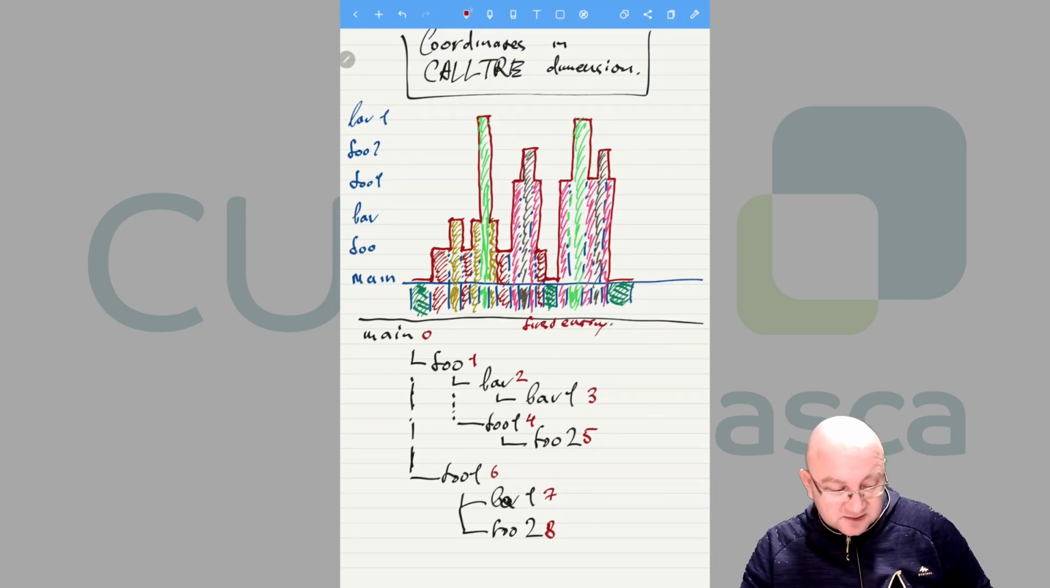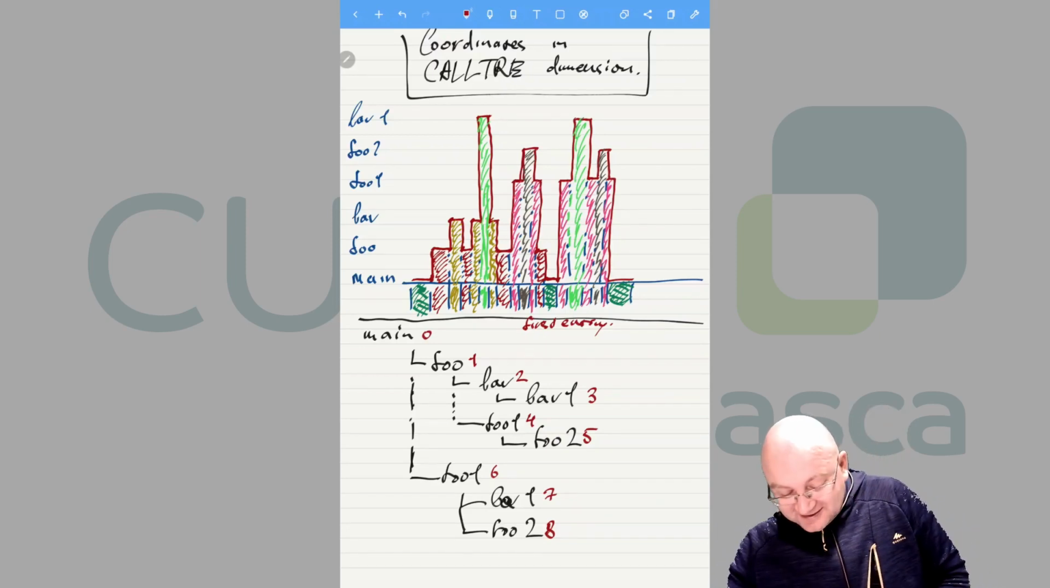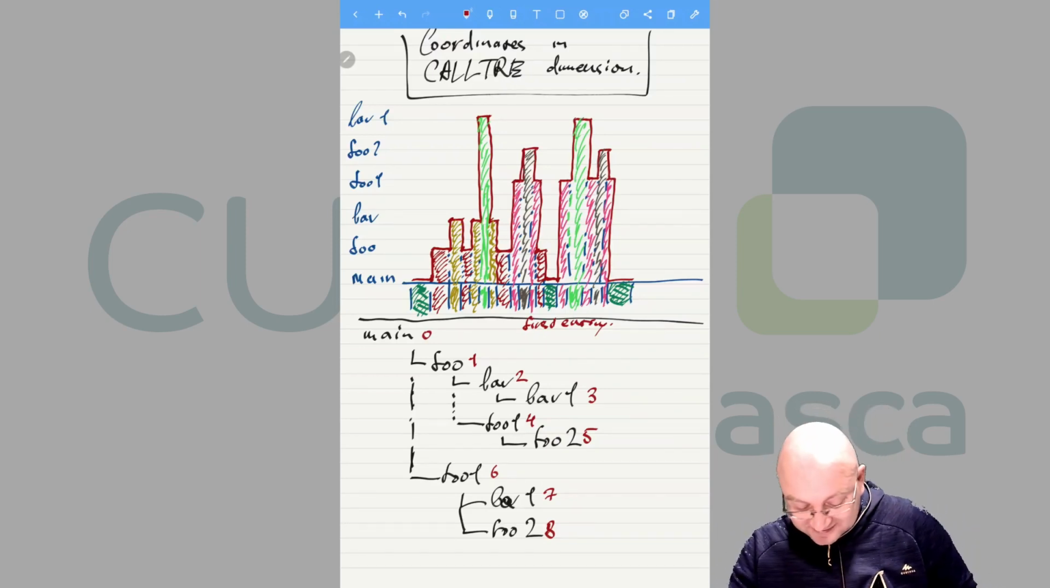The other ways to assign coordinates are the depth first strategy, or breadth first. And this is a little bit different. So unfortunately, our call tree is actually compatible with the depth first.